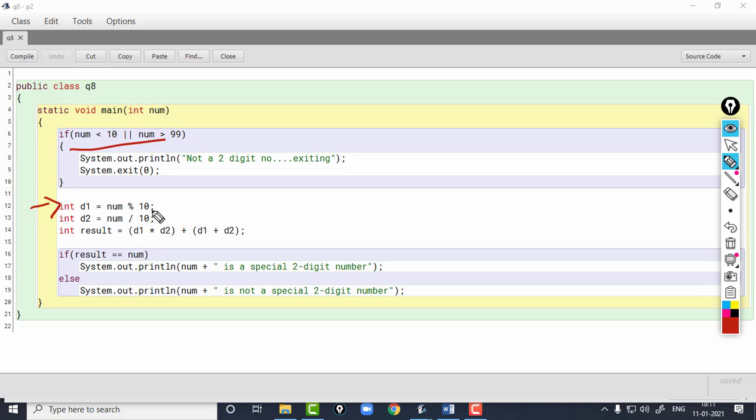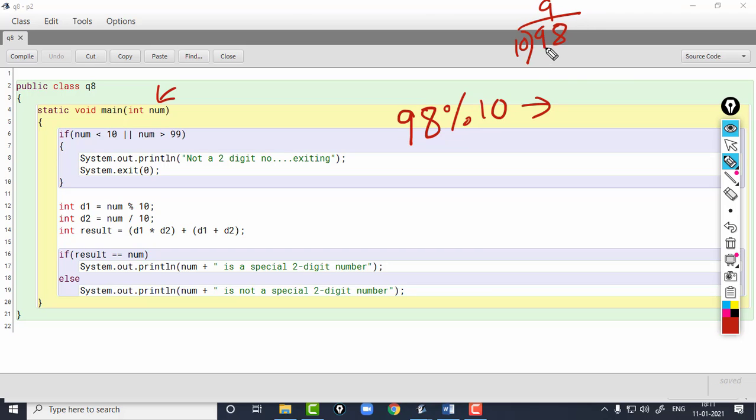In line number 12 and line number 13, we are extracting the digits. Let's say the number is 98. In num the input number is 98. Now, if I apply modulus to it, what will I get? 98 divided by 10: 10 nines is 90 and the remainder is 8. So the remainder is 8, that is, it is giving me the rightmost digit.